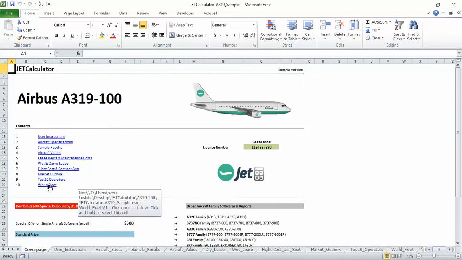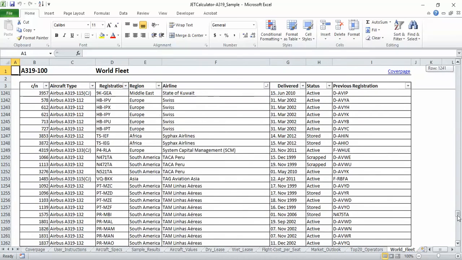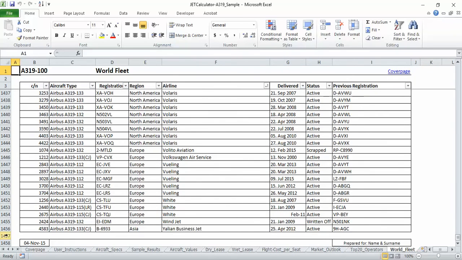If you would like to go forward with the world fleet, then you can have access to any Airbus 319 aircraft depending on its region, its airline, and other information herein. As you can see, you can have access to 1,456 aircraft in total worldwide.